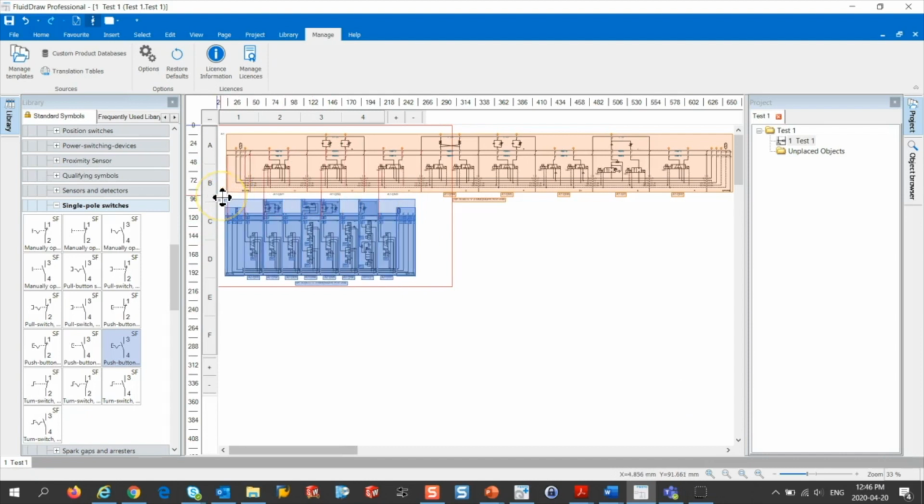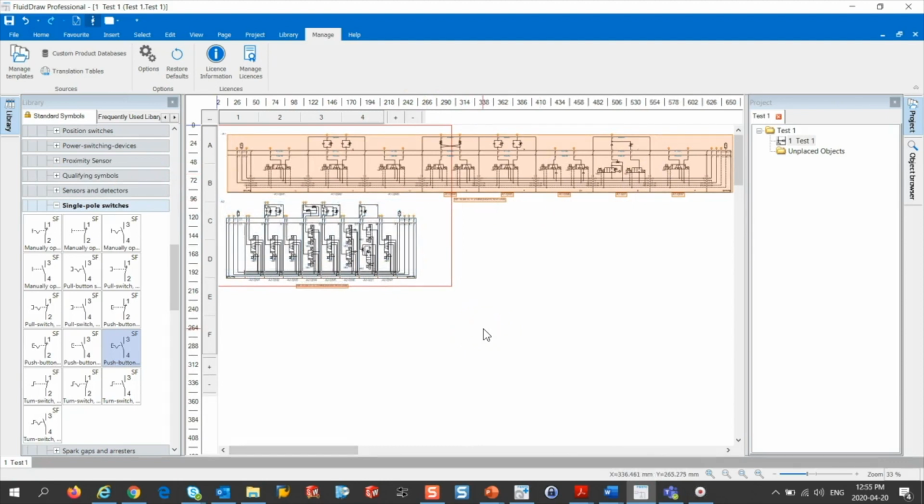And now you can see it's a lot more compact. It gets a little crowded, I would say, but you can still insert the old valve terminals if you do not like them. So the next tip is for the legacy users of FluidDraw, those people who've been with us for a long time.